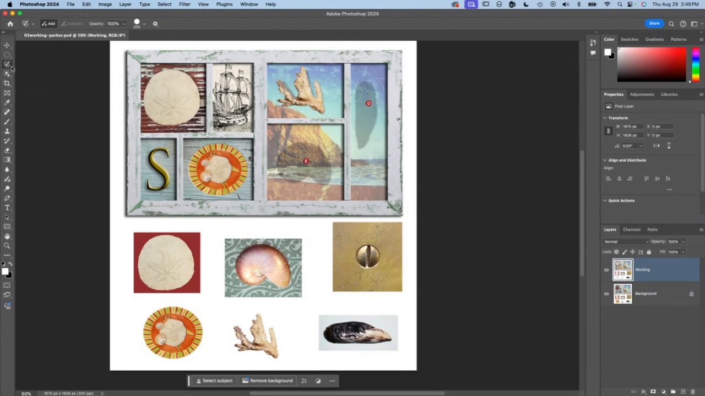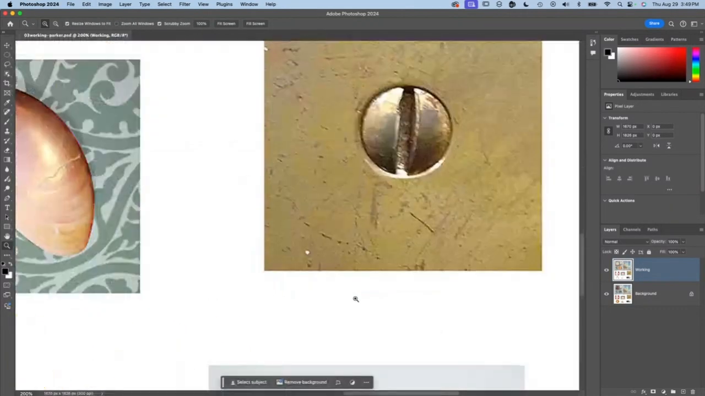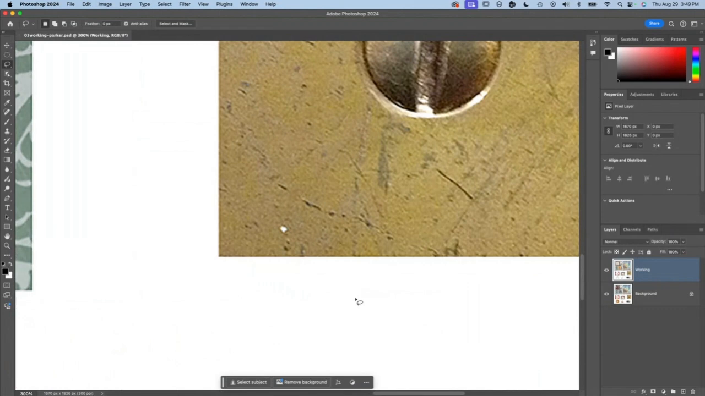To use the lasso, we'll come up here and click on the third tile down in the toolbar, and I'll select the lasso tool. We want to cut out this oyster shell here, so I'm going to zoom in so that we can see it. Hold down the Z key and click several times to magnify the image so that we can see it well enough to make our selection.